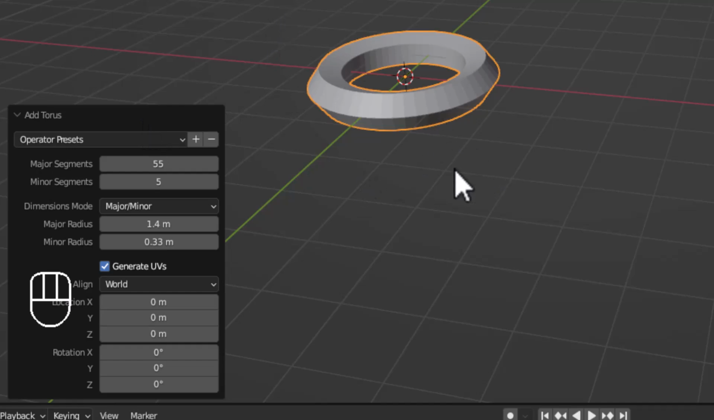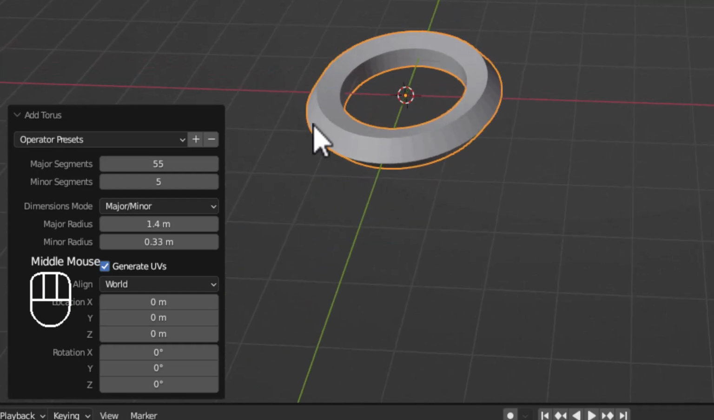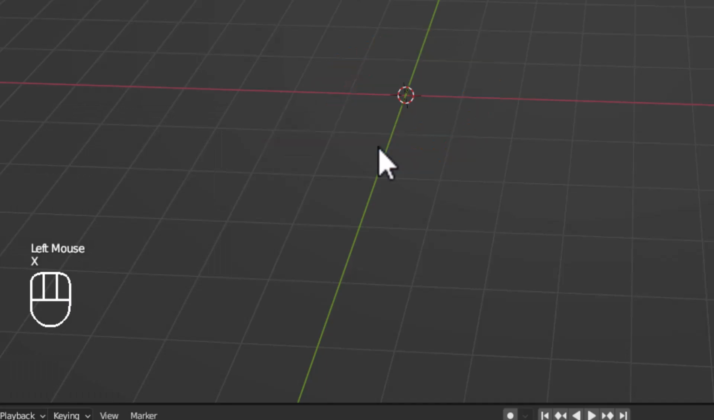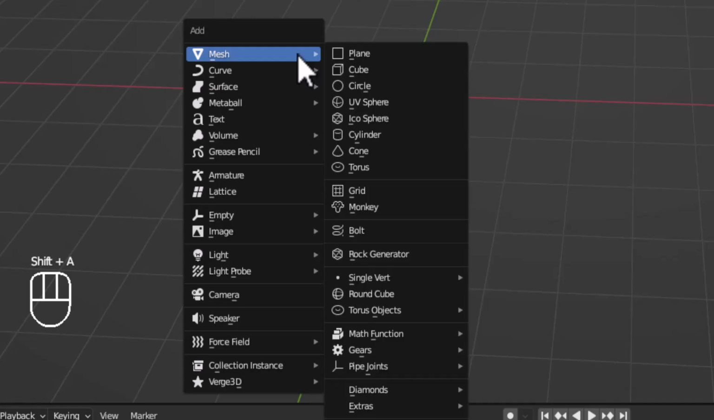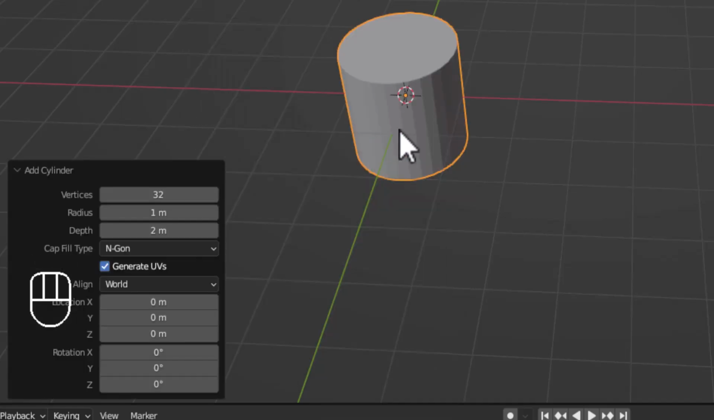Now, it is always better to edit the model as soon as we create it in this menu. Right now, I am going to select this, press X and delete it. Say for example, now I will press Shift plus A, and in Mesh I am going to add a cylinder. As soon as I add the cylinder, I want to come to the top view.